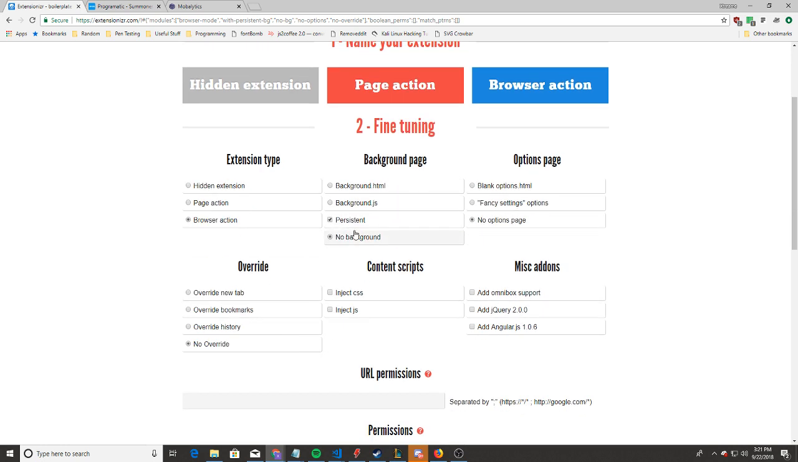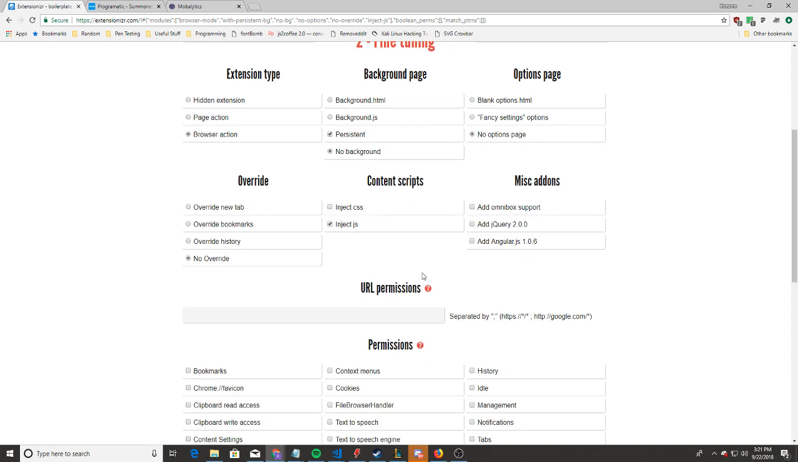Options page, we're not going to have an options page. Override, no override. What overriding does is it overrides these options, but it gives the extension permission to control these. Then content scripts, we are going to be injecting JavaScript. We're not going to be injecting CSS. We don't need any of that stuff. We're going to be doing it in pure JavaScript.